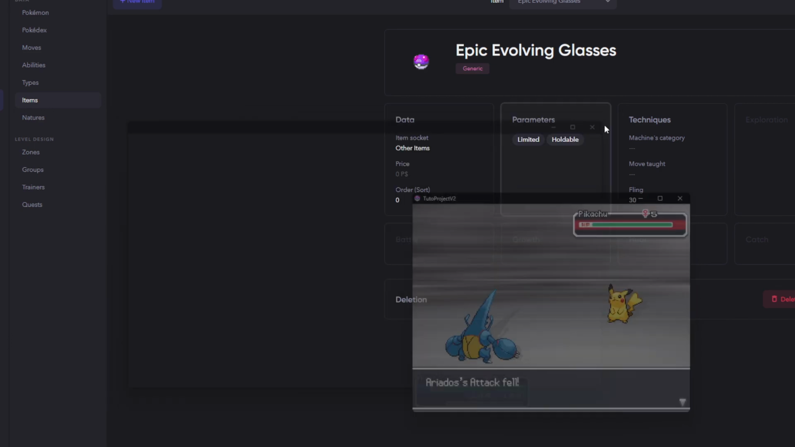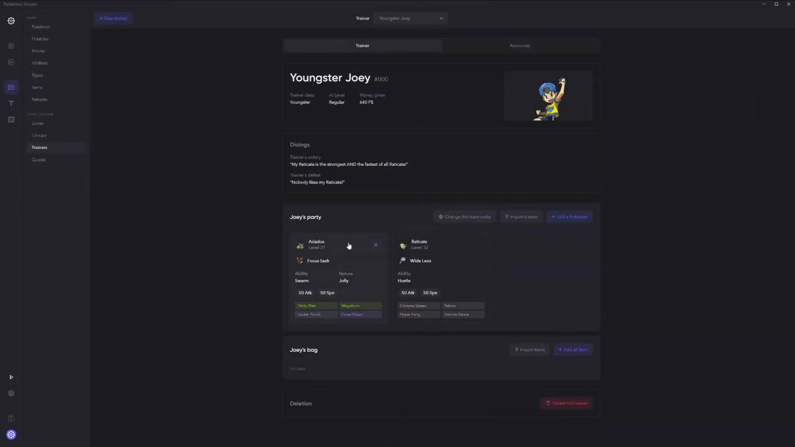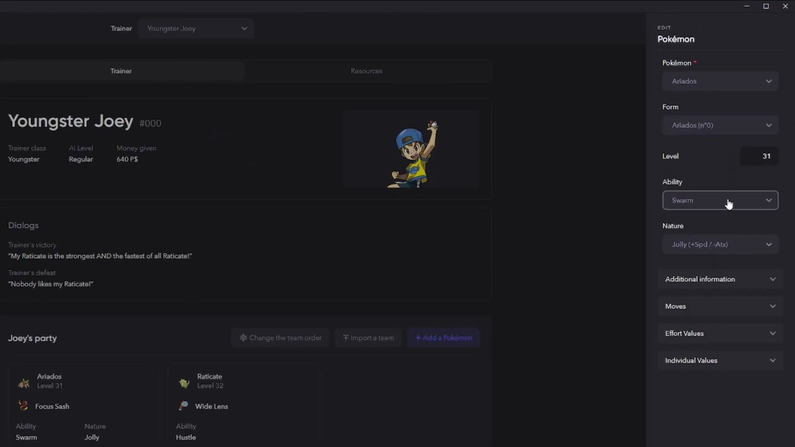It's actually very, very simple. So if you go here into your trainers, you're going to see that the very first trainer has an Ariados. This is why I did it with an Ariados mostly. So we're going to click on this Ariados, and we are going to change its held item. So we're going to go into the additional information.